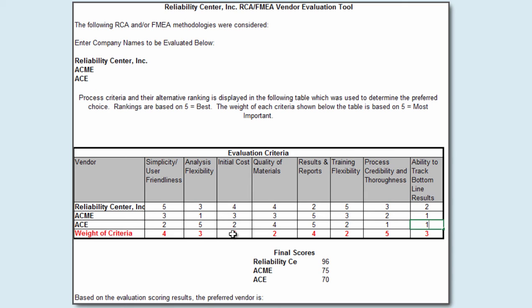Now the way that this is going to pan out from the standpoint of measurement or quantifying these is that the calculation is going to be, 5 times the 4 is going to give me the 20 for that column, then 3 times the 4 for that vendor, and it's going to be all automatically calculated down here on the bottom. So in this particular case, with all of these mock numbers, the highest scoring vendor was going to be Reliability Center at 96, Acme comes in at 75, and then ACE comes in at 70.